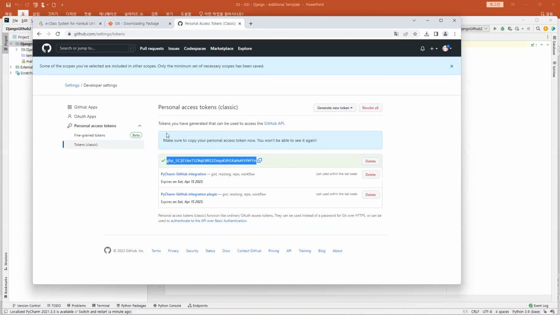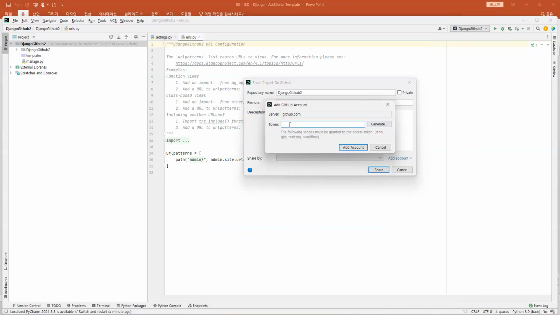So there is a message: make sure to copy your personal access token now, you won't be able to see it again. So once you have this, you can just copy it, and you can put this into your PyCharm.